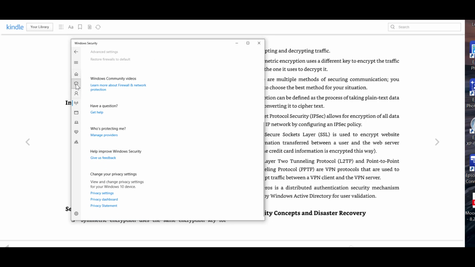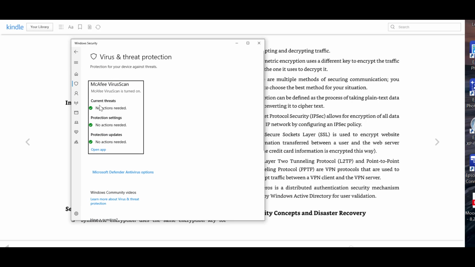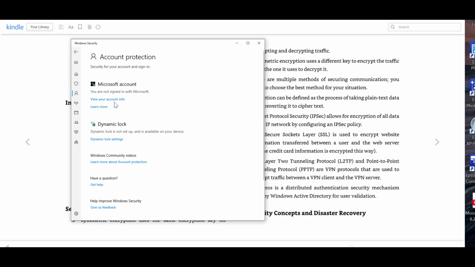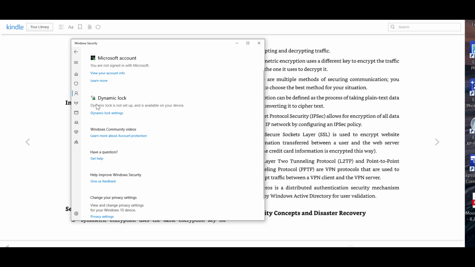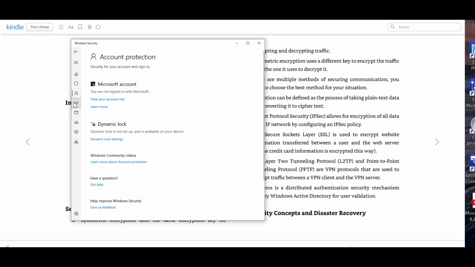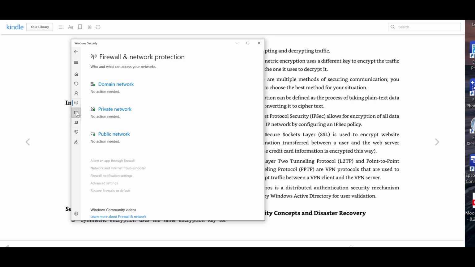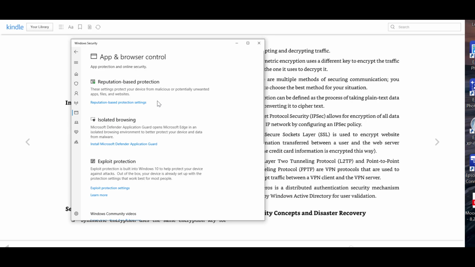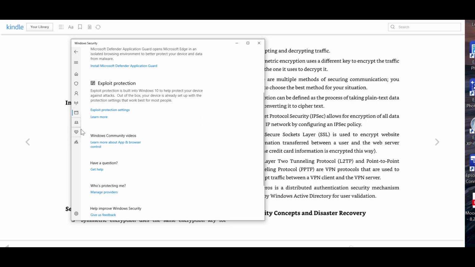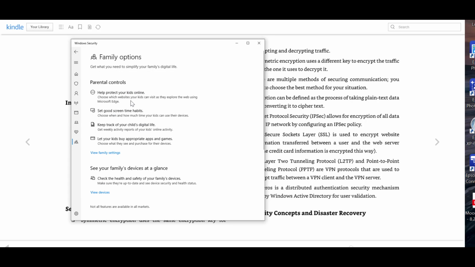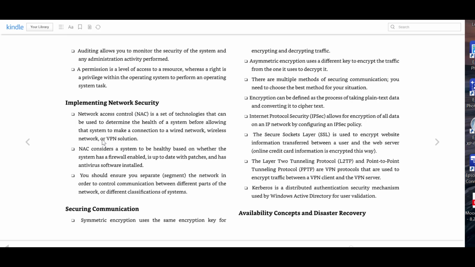And then you have your security. You can see that I'm running McAfee virus scan, and everything looks good there. And here, the account protection. I don't have the dynamic lock set up, and there's my wireless and my apps and browser control, and you can change different settings on these things, and then parental controls if you've got kids and stuff. So when you're talking about healthy, that's some of the stuff they're looking at.